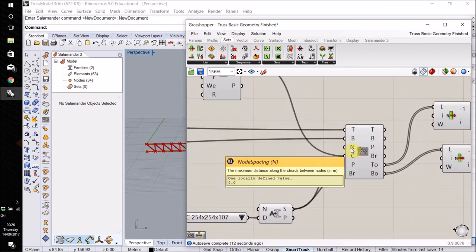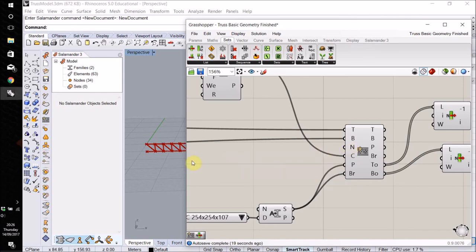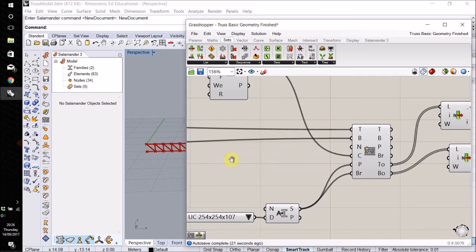We can also specify on this component a spacing between nodes. However, if we leave that at zero, this spacing will be automatically adjusted so that the bracing members are at approximately 45 degrees.